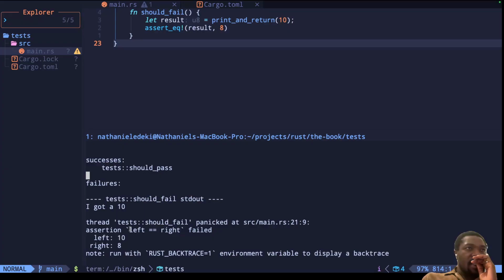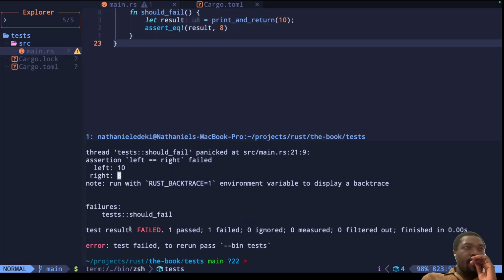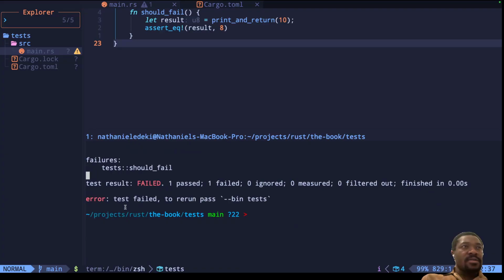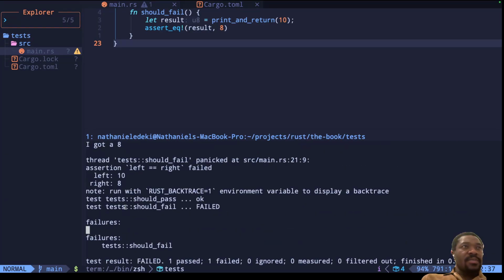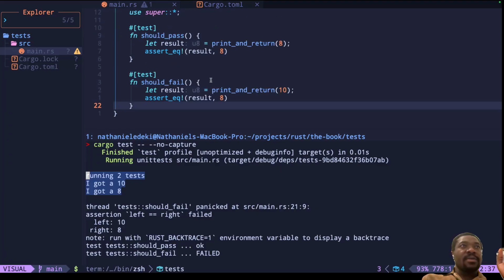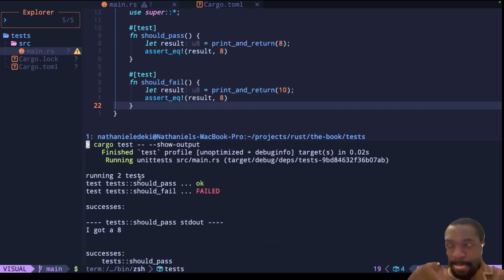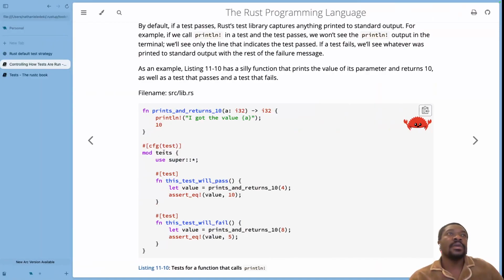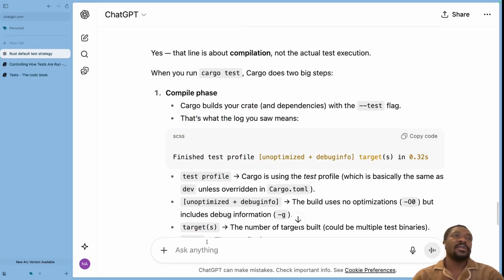Okay, and then the failures. It's just the way that it does that. Okay, because you see this, no capture will just print them right away. Okay, I think I get the difference between the two of them. Sorry, show output, not show capture.